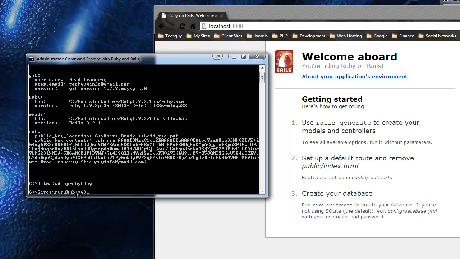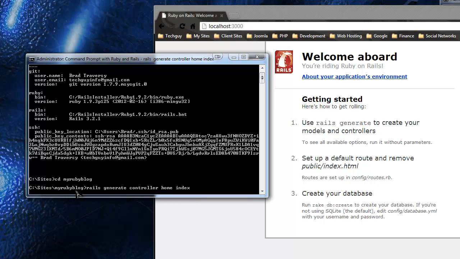And from here we want to generate a controller and a view. So what we want to do is type rails generate controller, and we're going to say home, which is the controller, and then index, which will be the view.